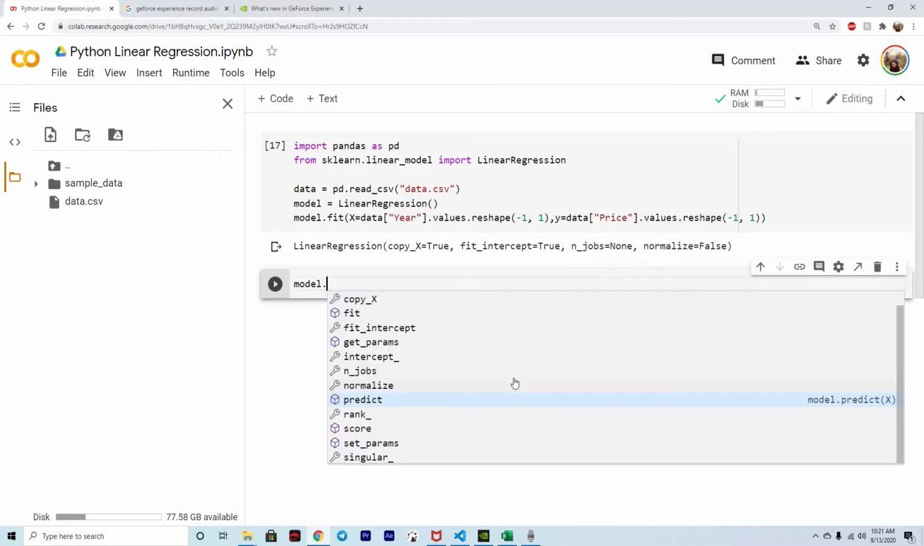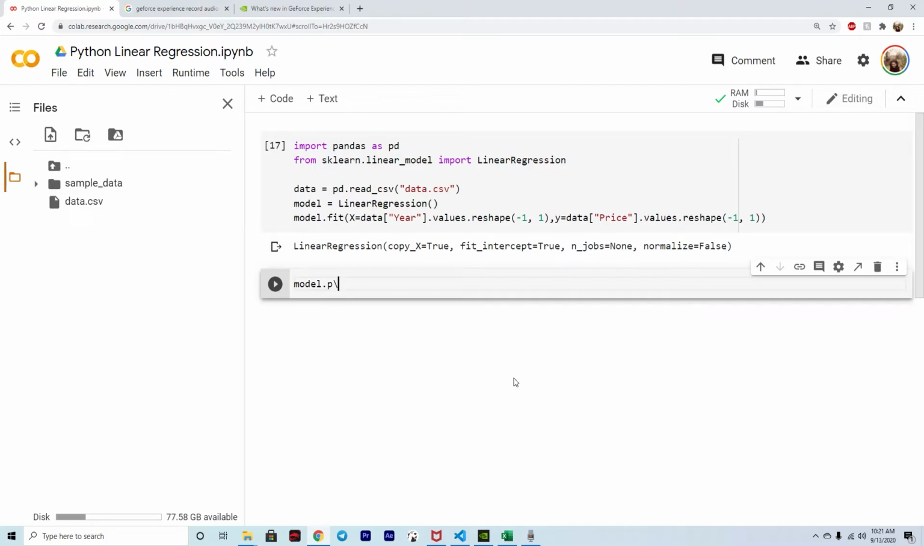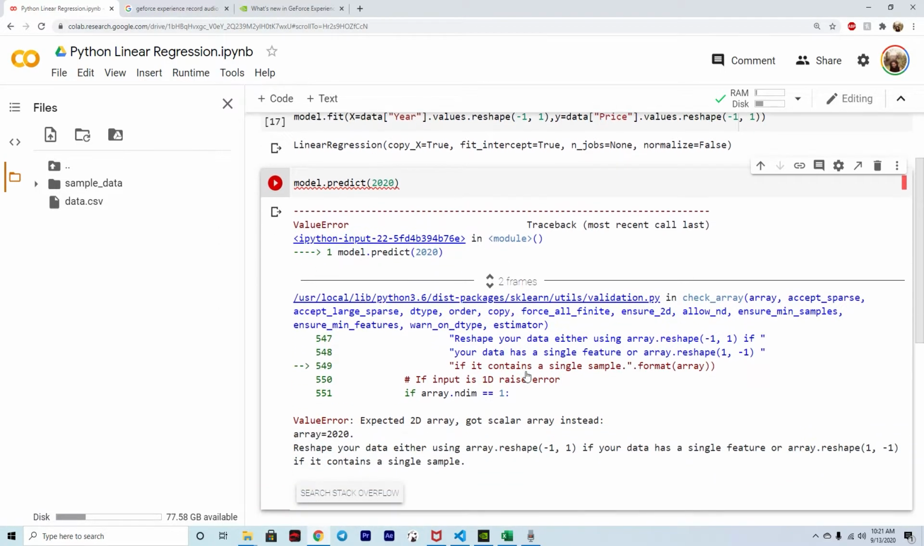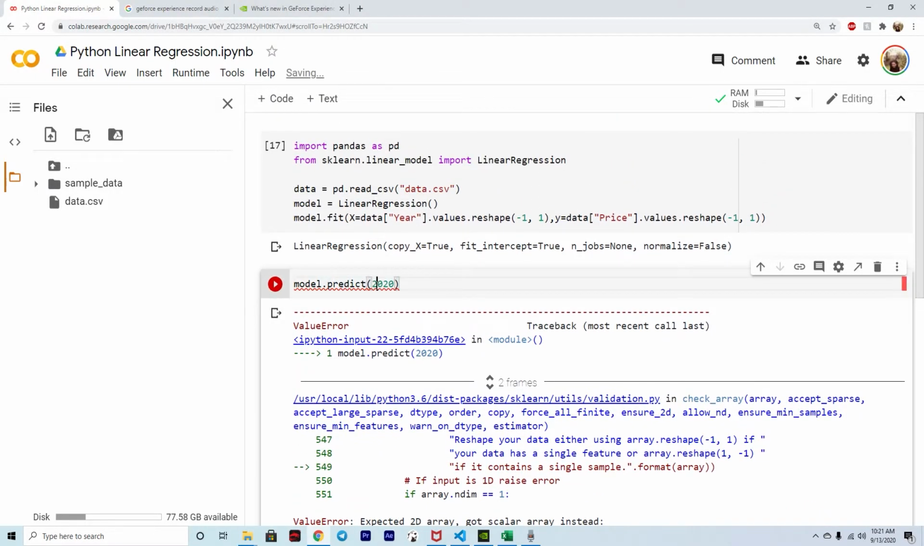Now let's use our model to predict what the prices of oranges will be in 2020. To do this, we'll use a method called predict. And I'm going to put in the number 2020 and let's run this. Oops, we run into an error. Okay, so the error here is ValueError: expected 2D array, but got a scalar array instead. Okay, so it needs an array and not just an int.